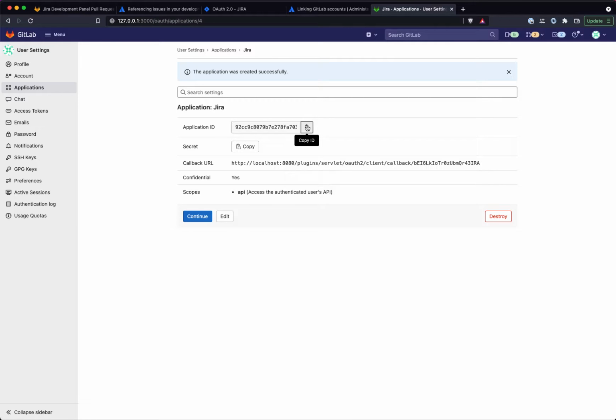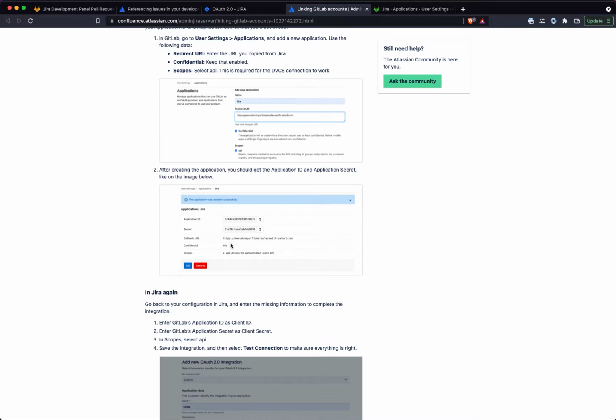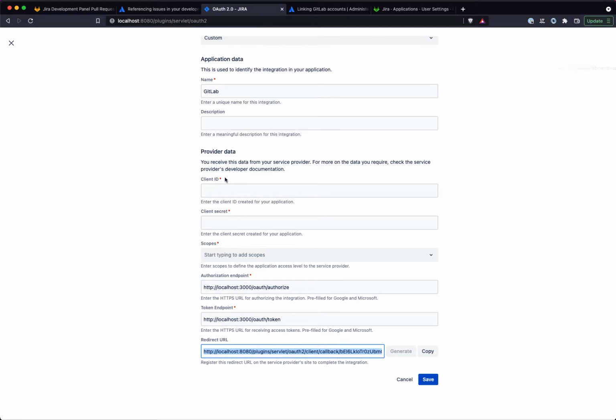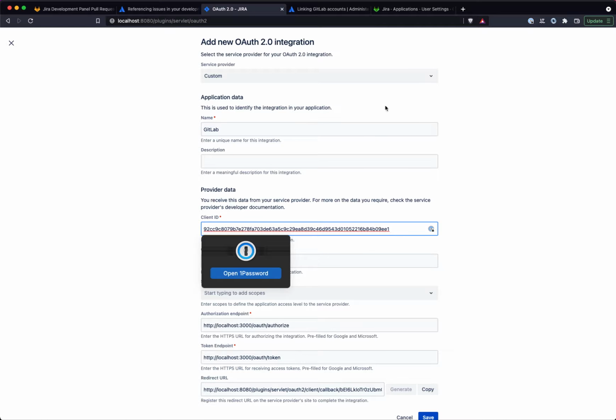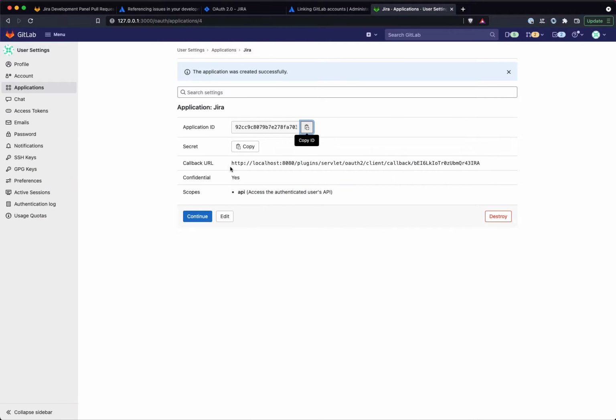And then we get an application ID that we need back on Jira. That will be the client ID and a secret. That will be the secret.